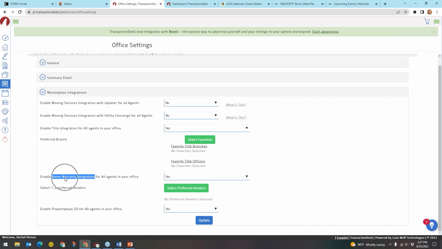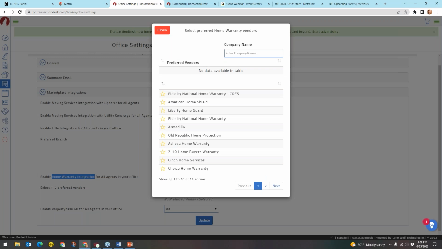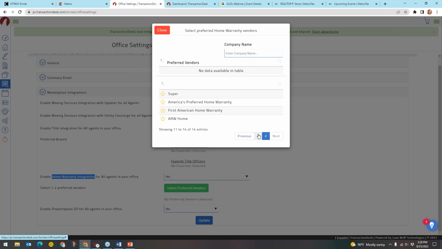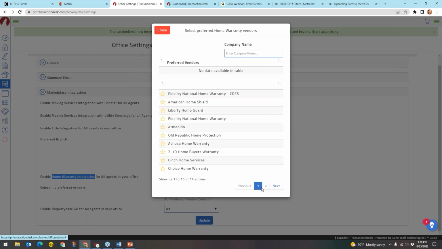Enable home warranty integration. So this one would be to pick out a preferred home warranty company that you like to use. Very, very similar to the one we just saw. You either pick yes or no if you want that to be included. And then you can select a preferred vendor. So these are some home warranty companies that have paired with Instanet, and you can pick out one that you know is one of your favorites in here. And they do have a search by name up top as well. And you can scroll through all of them right here.